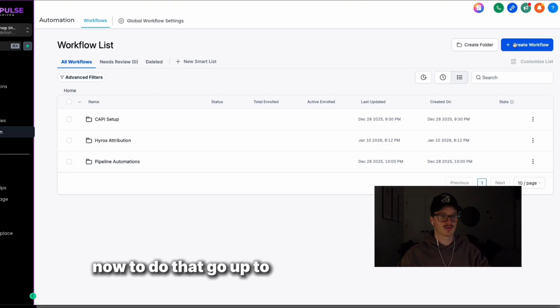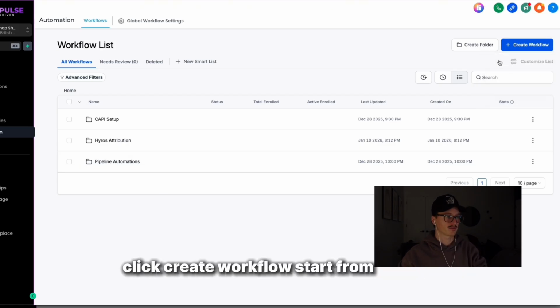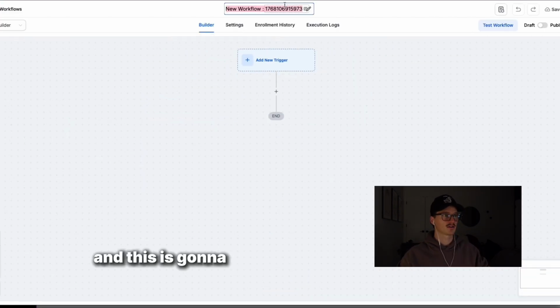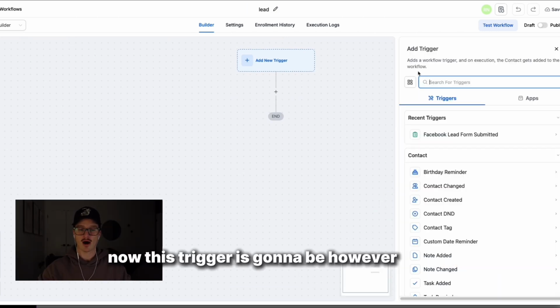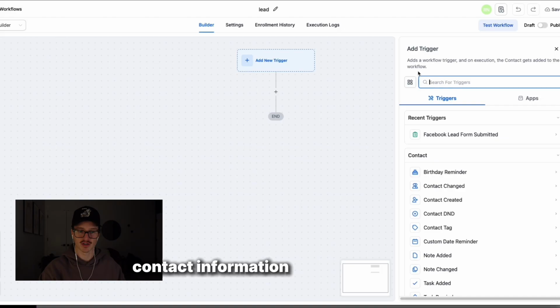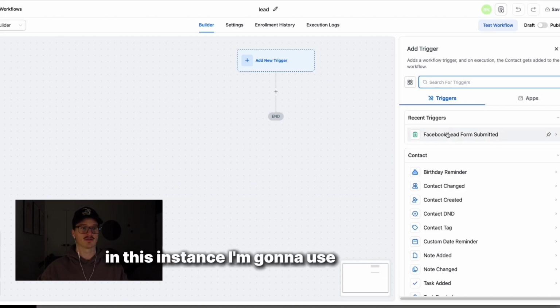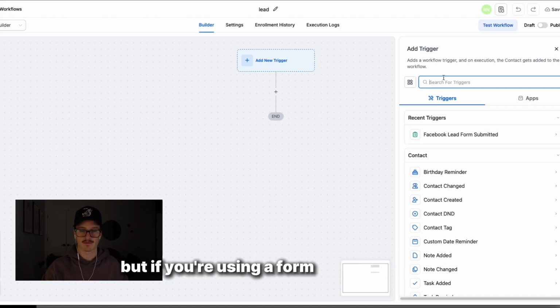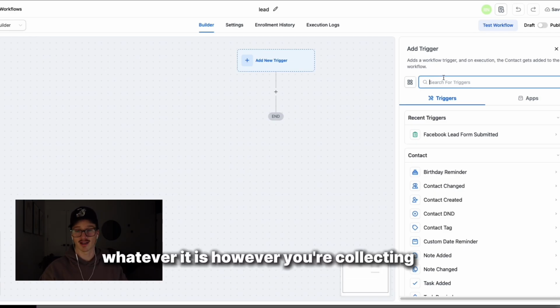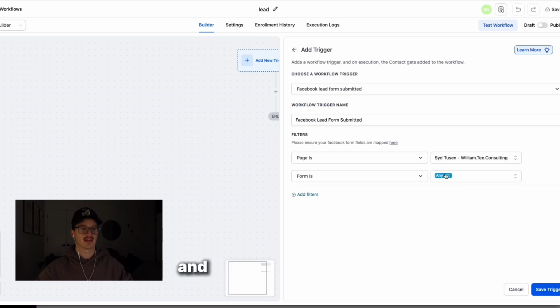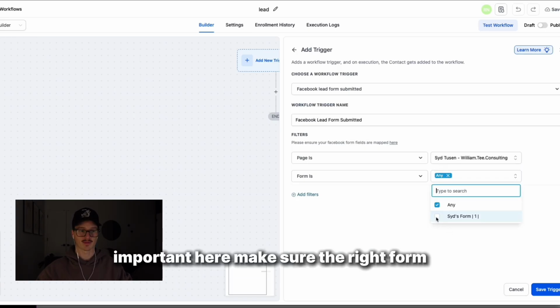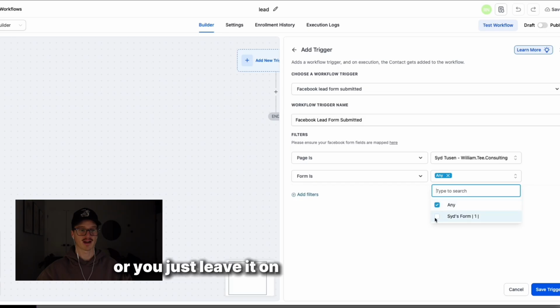Now to do that, go up to the top right-hand corner, click create workflow, start from scratch. And this is gonna be the workflow for lead. Add a new trigger. Now this trigger is gonna be however you're collecting contact information from someone. So in this instance, I'm gonna use Facebook lead form submitted, but if you're using a form on Gohighlevel or a website form or lead magnet form, whatever it is, however you're collecting their information, use this as the trigger. And then this is also super important here. Make sure the right form is selected. If you have multiple forms or you just leave it on any, it might not work.